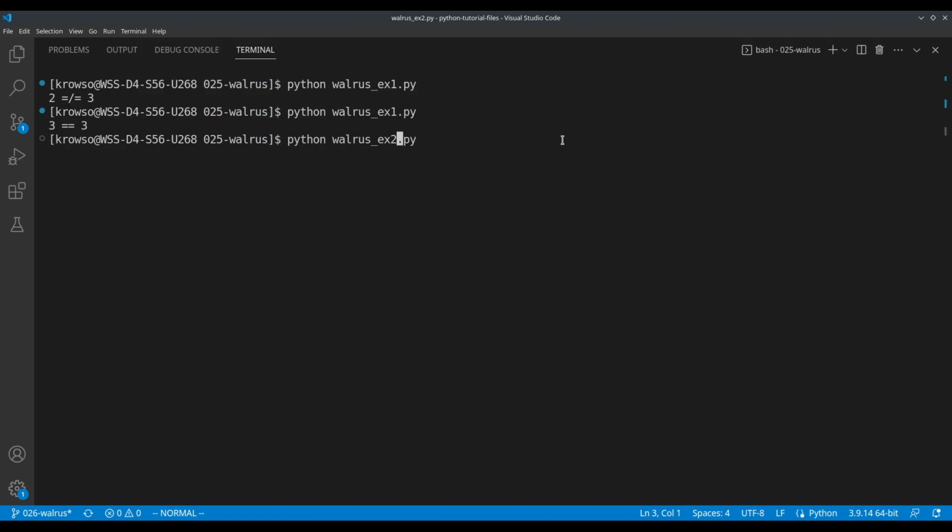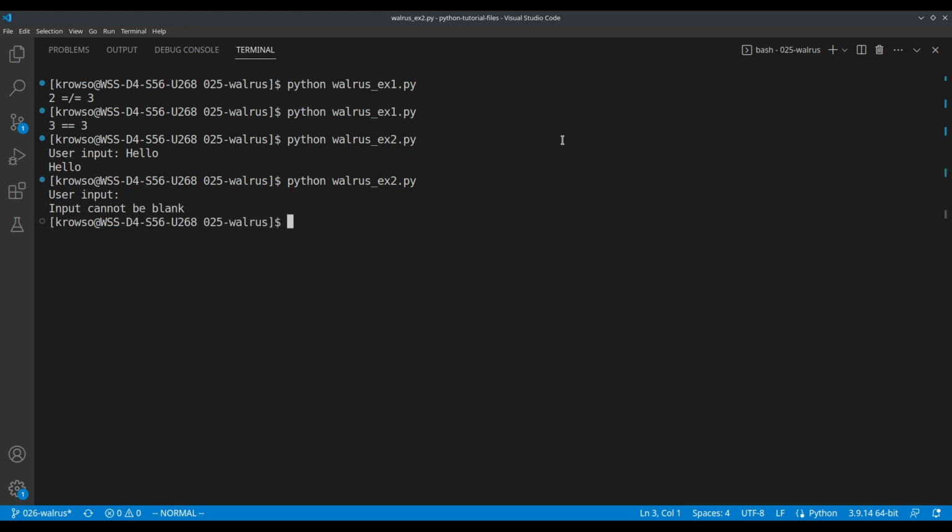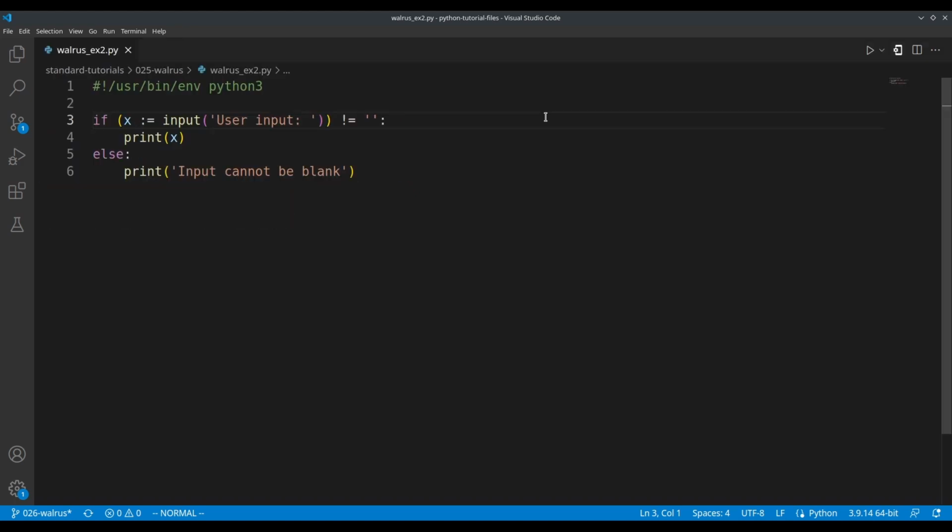So when I run it, it's asking for input. I'm just going to say hello, and then it prints out hello. If I run it again and then just hit enter, don't put anything in, it says that the input cannot be blank. So that's how you can use Walrus operators with conditional expressions.